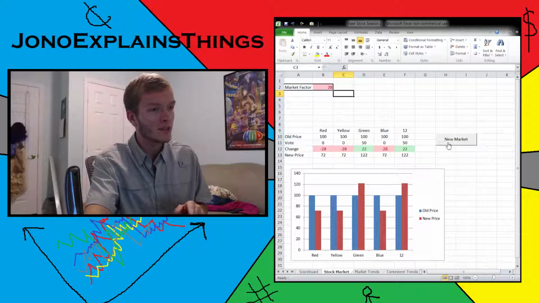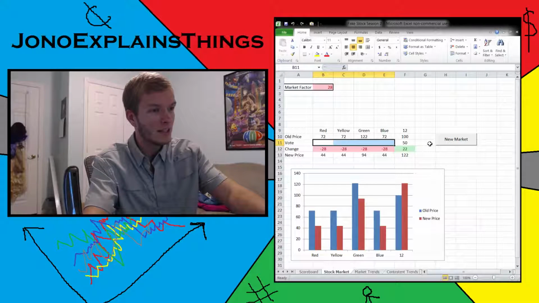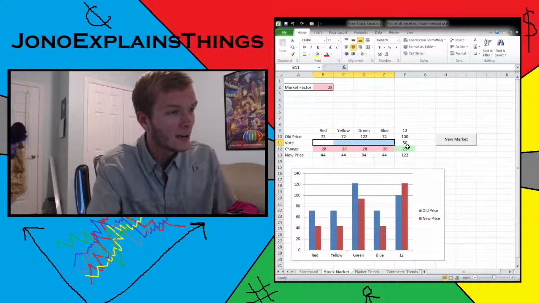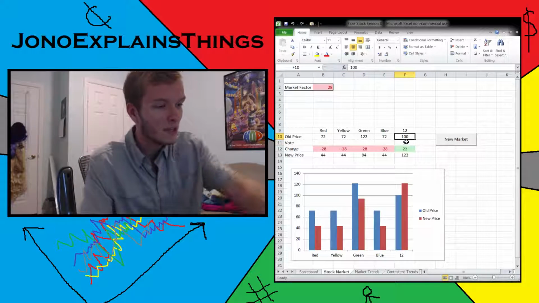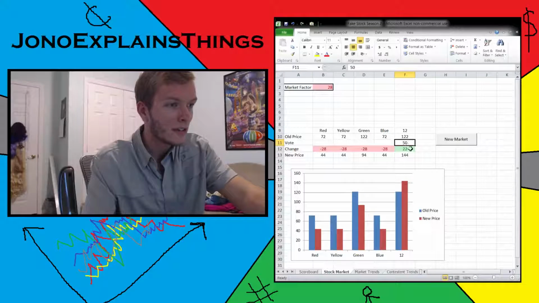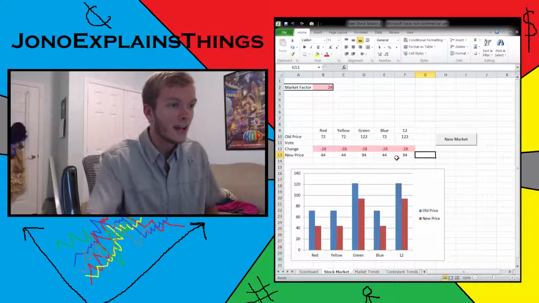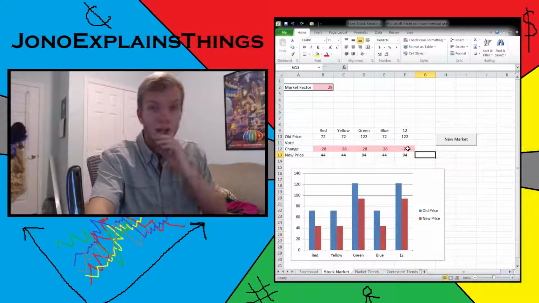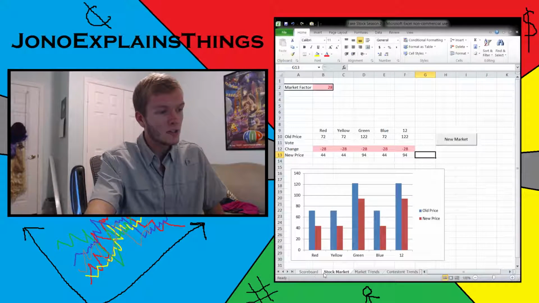I'm hoping that this new market button works. It does not. So I'm going to Control Z that. Maybe I can't. All right, I'm just going to have to do this manually. So this is going to be 1, 2, 2, and this is going to be nothing. And yeah, so that's where it should be. I'll have to fix that macro in between episodes here.